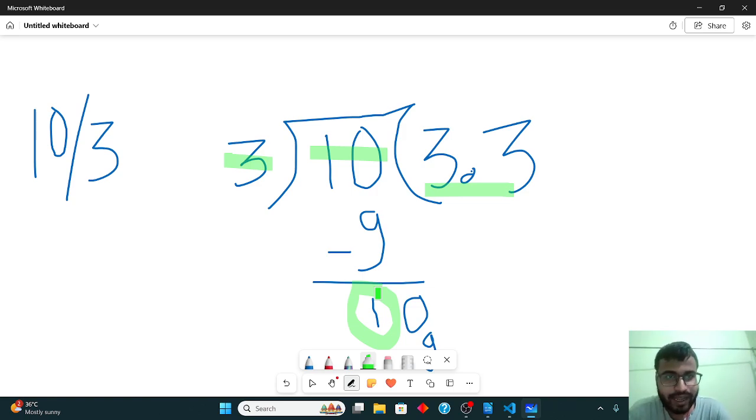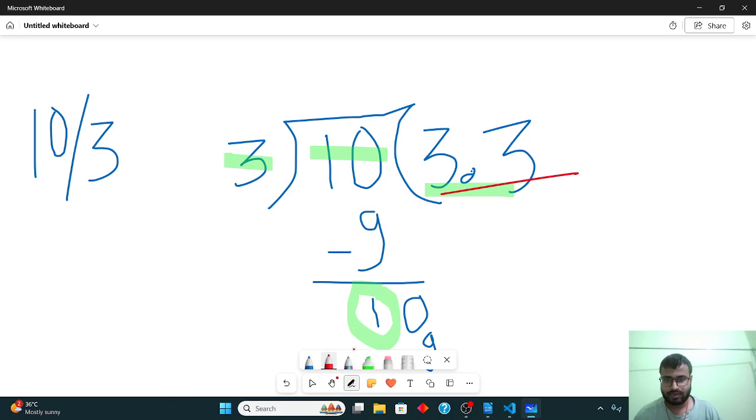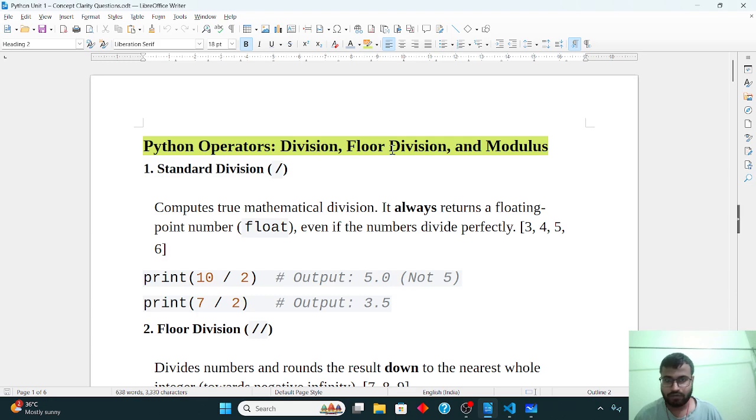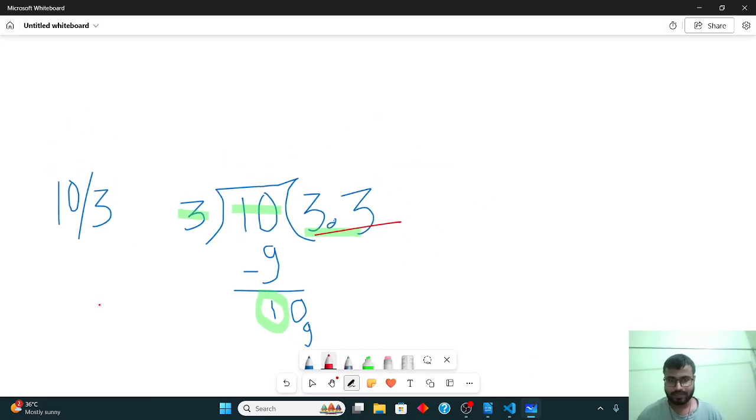So if I ask you to divide 10 by 3, what will your answer be? Either you will say it's 3.3 recurring, or you would say that it's 3 and 1 is the remainder. In order to tackle this situation, we have standard division, float division, and modulus. I'm going to describe all these three in a very simple manner. Let me start with simple division.